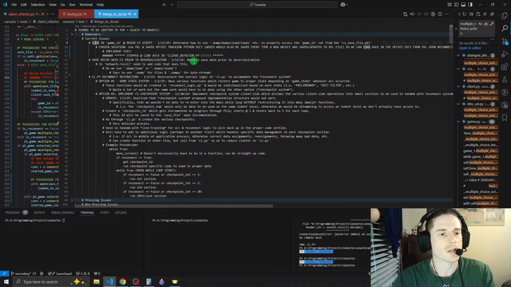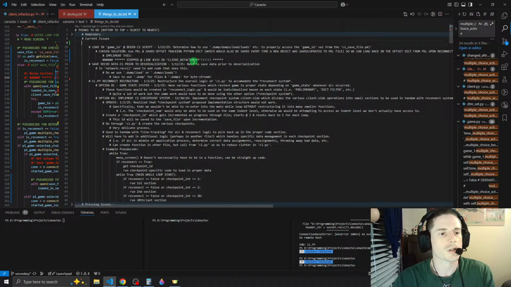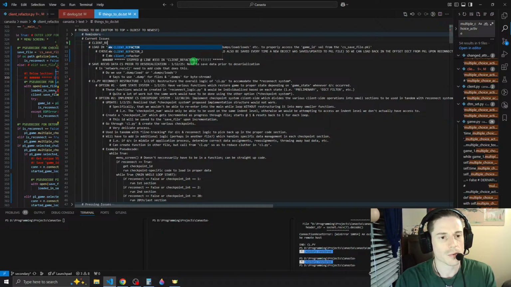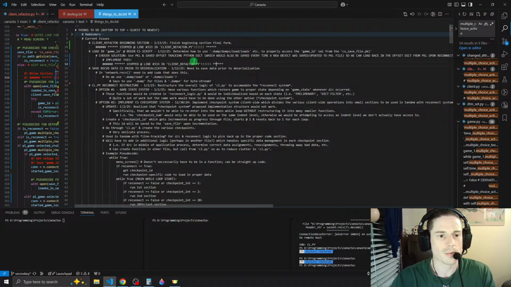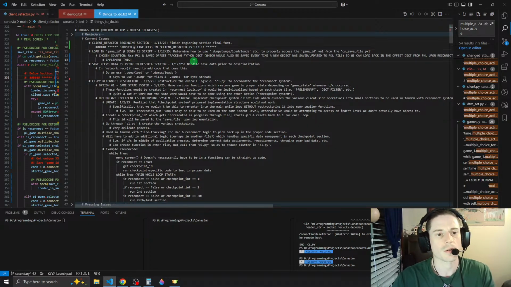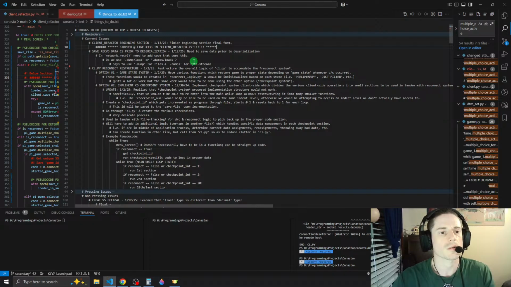Okay, so we'll just create a new issue and we'll call it client refactor beginning section and finish beginning section final form. And yeah, so that's where we stopped. So get rid of this. Loading game ID at begin CS script for access game. So we can get rid of that one.